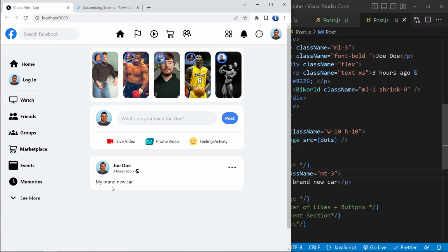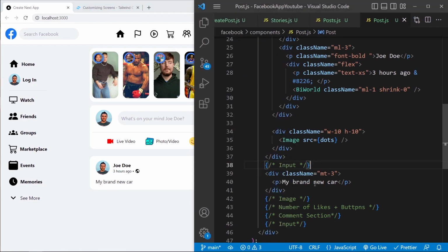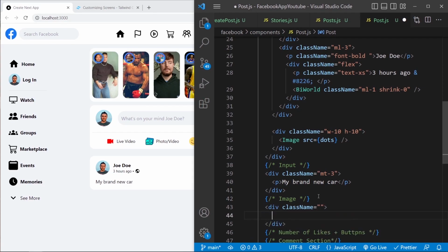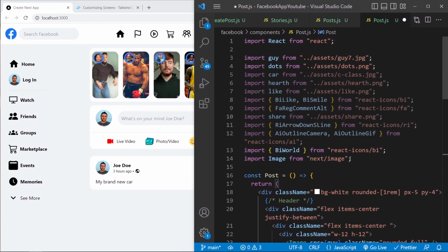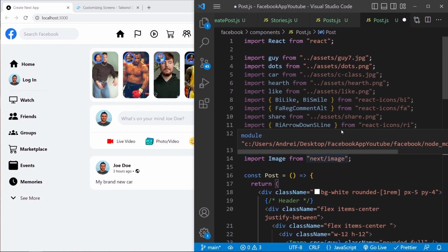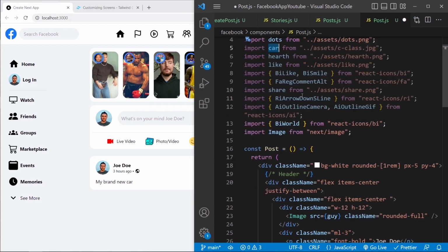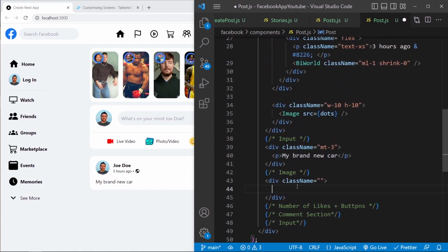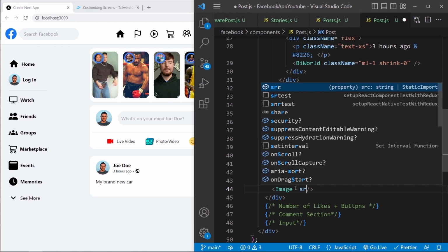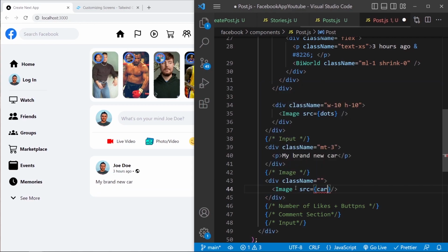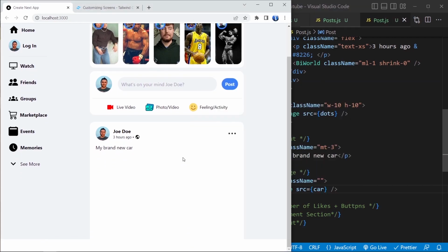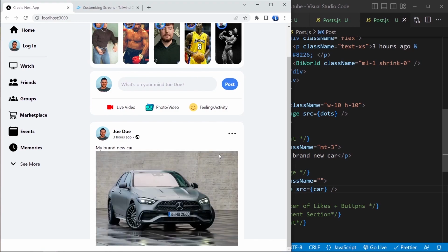Now the next thing, that this is the input, that's it. Next thing is the image. This is gonna be very simple as well. So let's import the car image. So I'm gonna copy the cars, and I'm gonna create an image inside. Save, source equals car, save. Let's wait for the image to load. Voila, we have the car image.